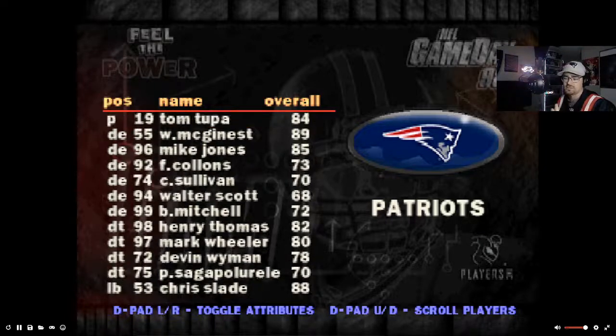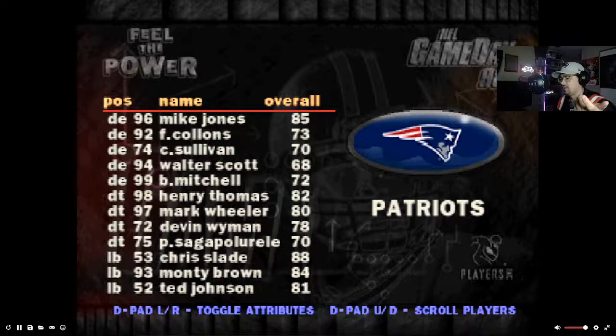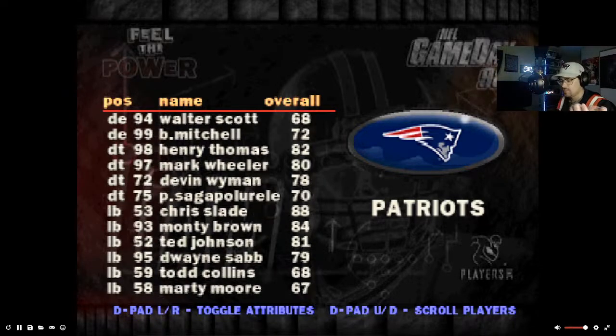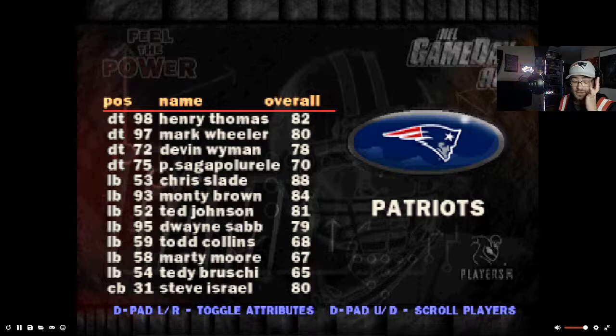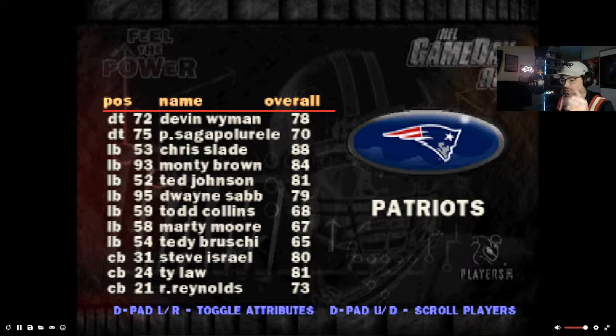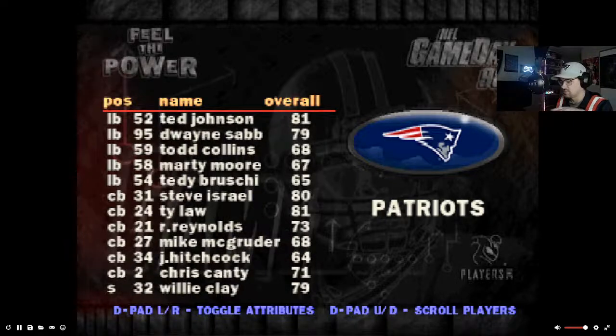Who else was on this? Chris Slade. I remember Chris Slade. Chris Slade was pretty good. Ted Johnson's on this team. Todd Collins on this team. Teddy Bruschi. Teddy Bruschi's a Patriots legend if you're a Patriots fan here. Teddy Bruschi was pretty dang good. Really good. Ty Law. Ty Law's in the Hall of Fame. That's how good Ty Law was. Let's see here. Who else was on this team?